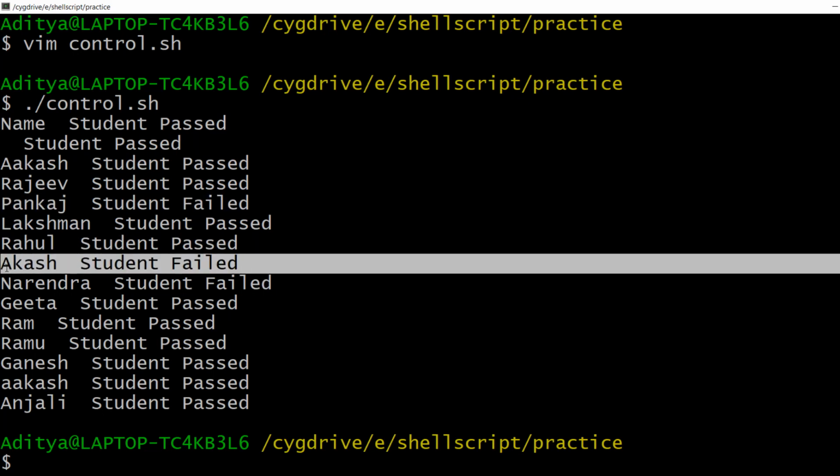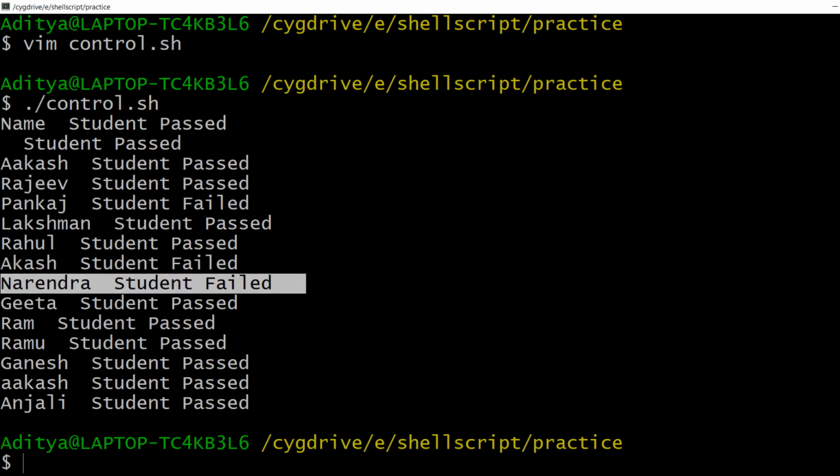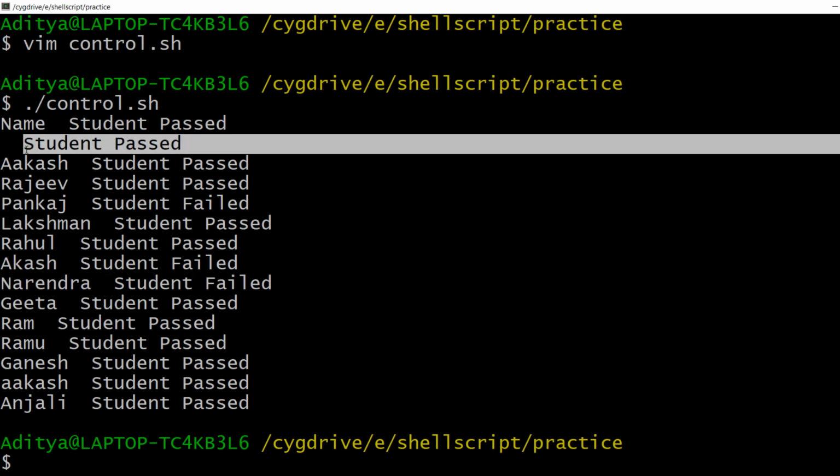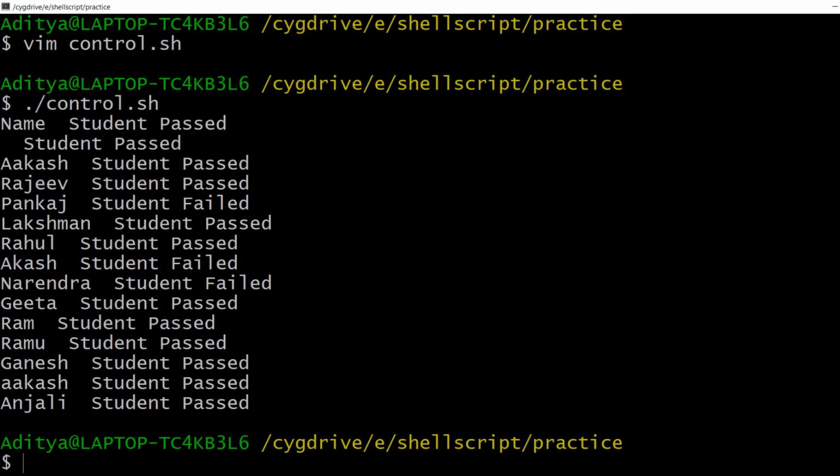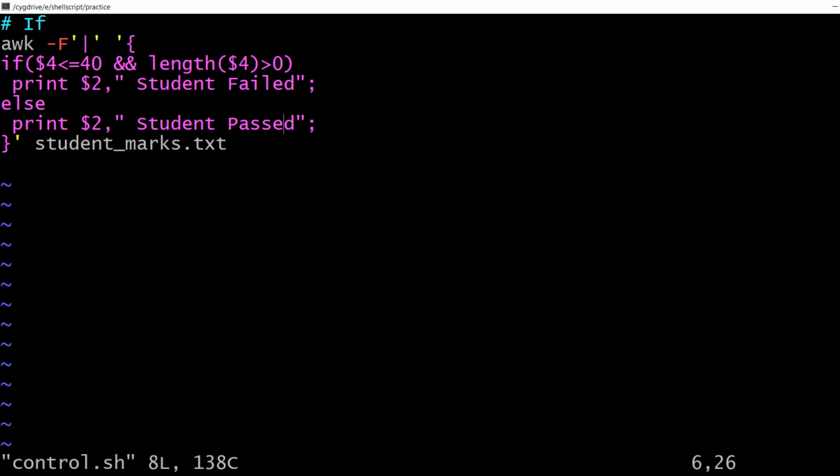Okay, but here one problem is there. The problem is that here again the blank space, the pass is showing. For example, for the first condition we have checked the length count, but not for the pass. So again we will go inside vim control.sh, and here we will use if else if logic, and here I am going to write length $4 should be greater than 0.